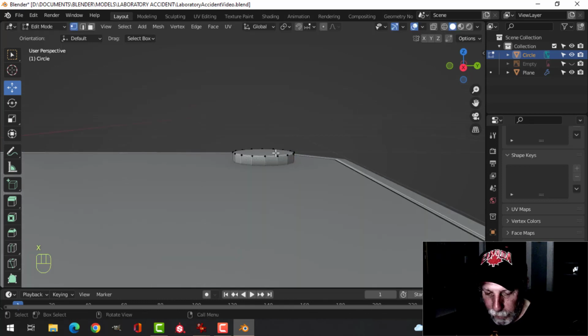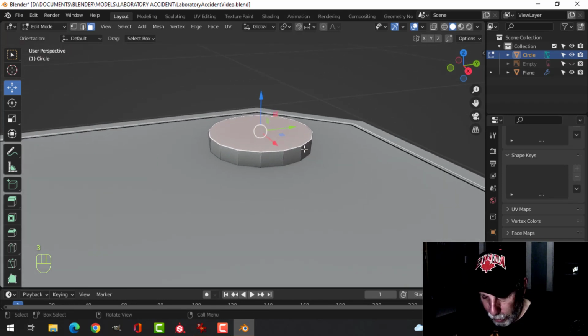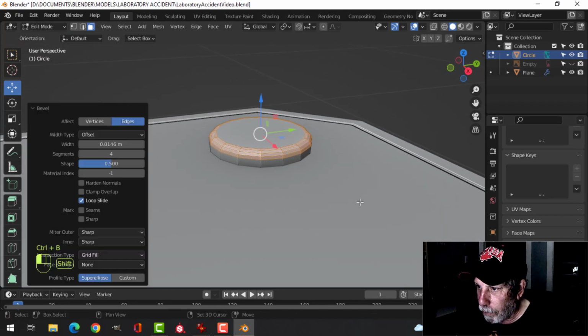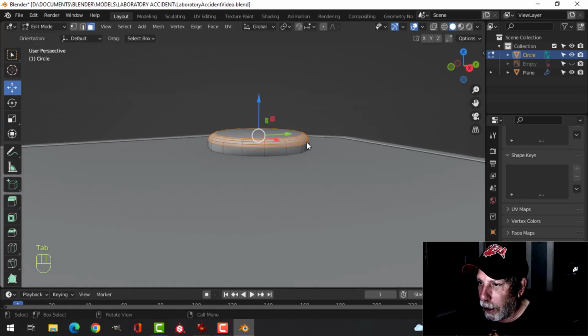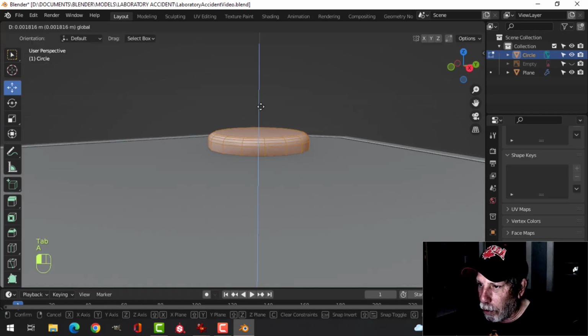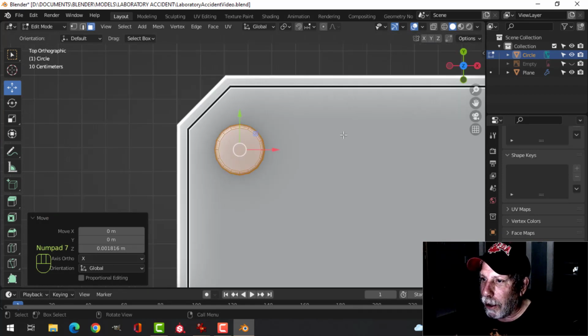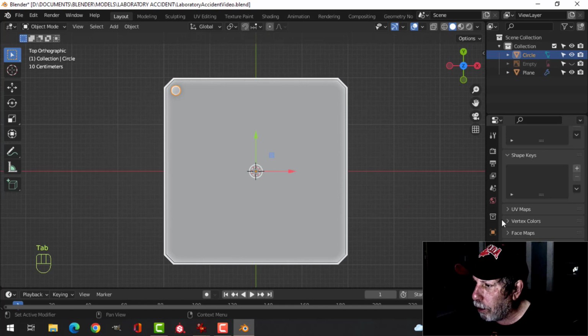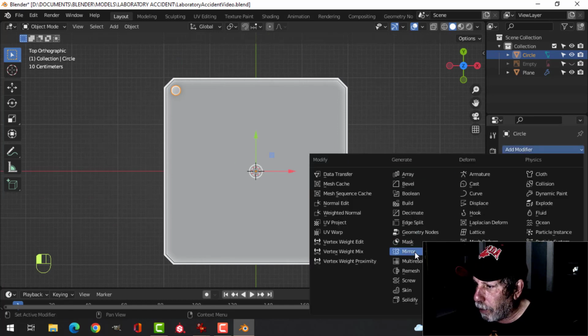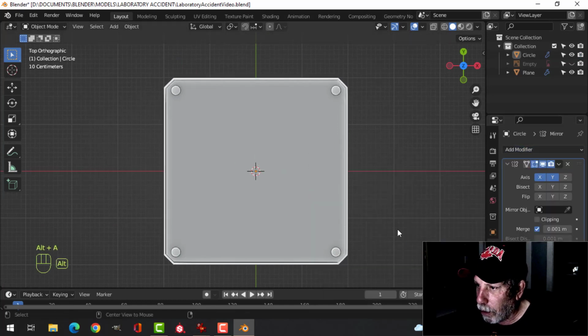X, delete that bottom face. 3 for face selection. And then Control B. A few segments, shade smooth, and we'll have that. Make sure it's making contact, and then move it to where you like. 3D cursor is still in the middle, so in object mode, let's add a mirror in the X and in the Y.